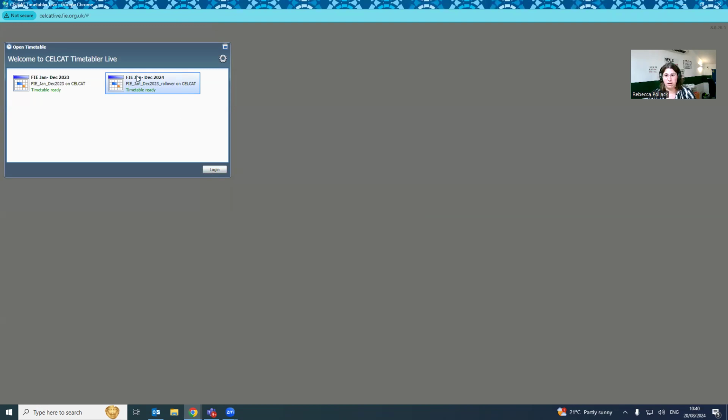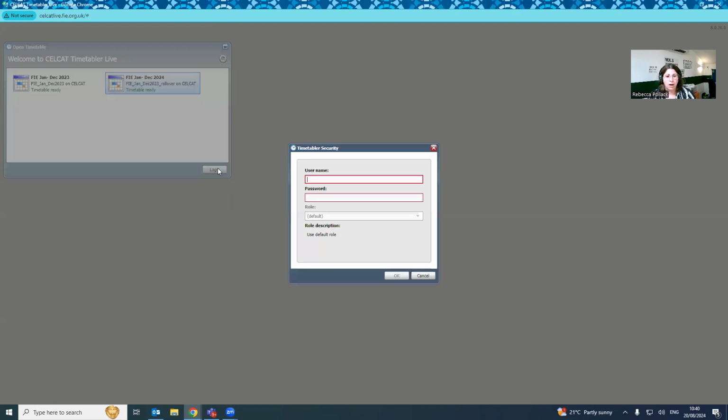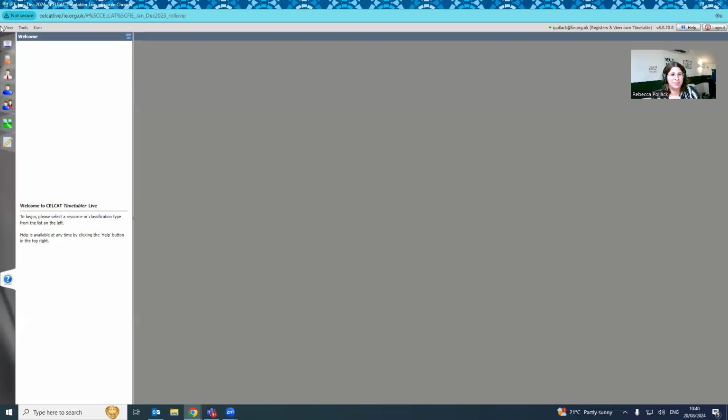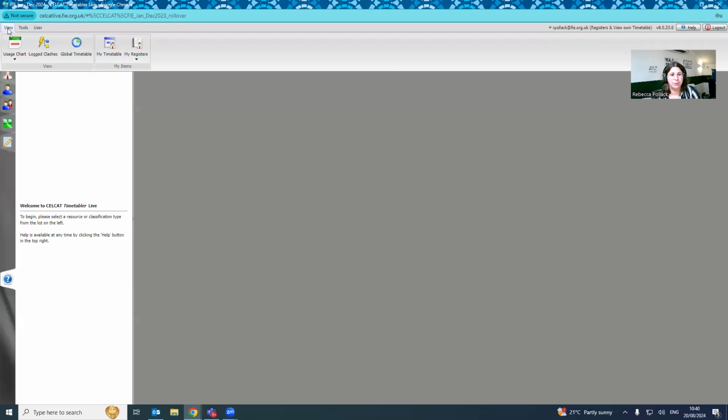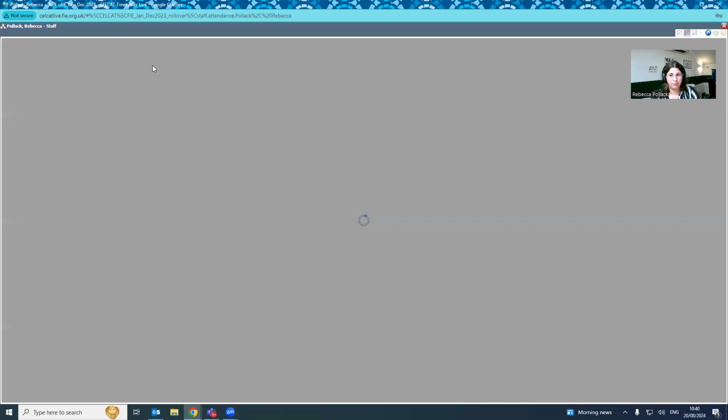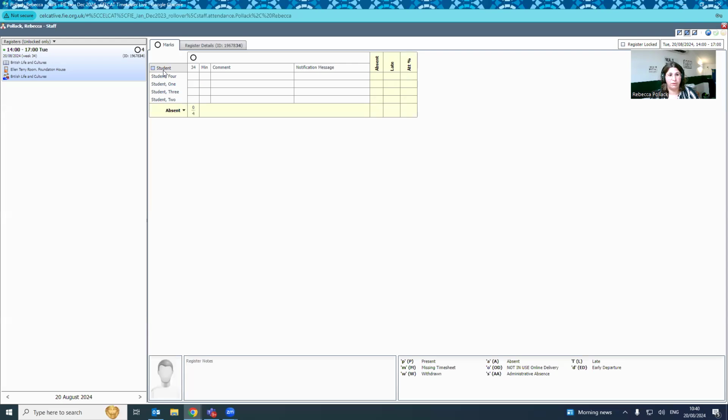So just click on the correct year, and then we log into CELCAT. My password is saved. It's just going to log us in. Then at the top, you go to View, My Registers, Today's Registers or Overdue Registers. We're going to go to Today's Register for this tutorial. But if you were taking a register from yesterday, you would go to Overdue Registers. Now, here is my sample class for us.